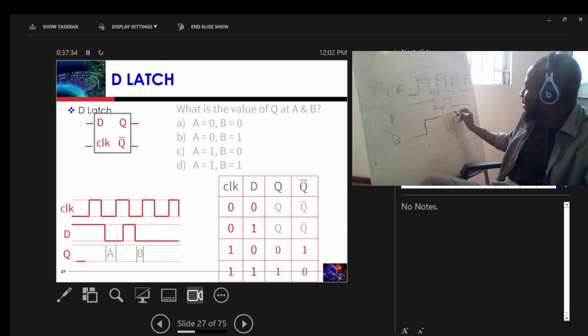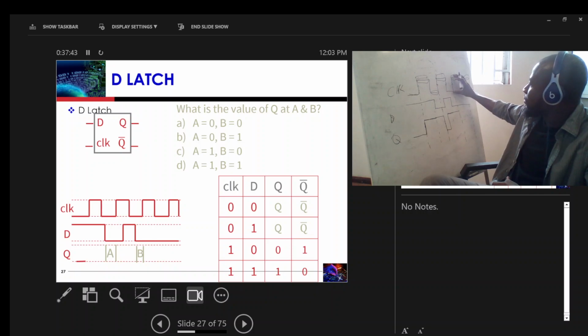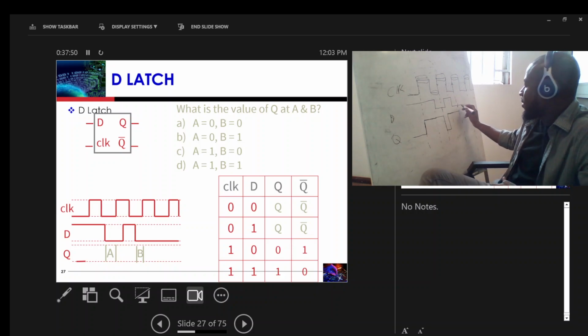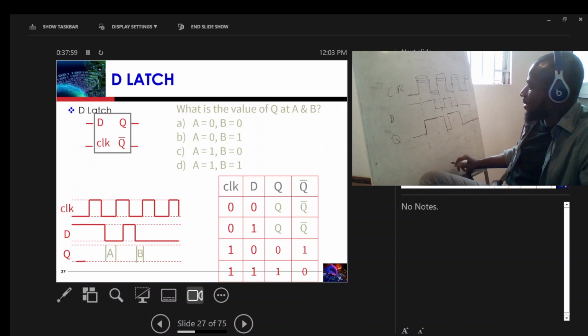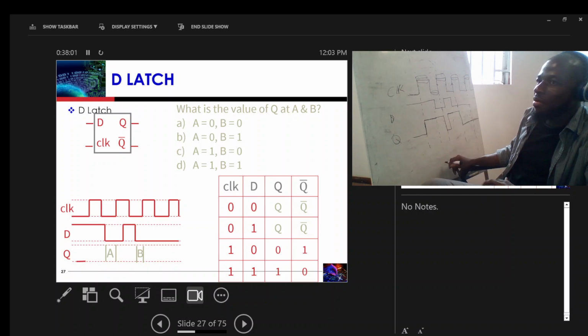Now we have come to the low edge here. So the value of D will be maintained. The value of D was 1. It is maintained throughout until we get to another high edge here. We are sampling here. We look at the value of D. D goes to 0. So our value of Q will go to 0, and then it goes to 0 forever. So this is the timing diagram, or how Q can be gotten. Very, very easy, right?